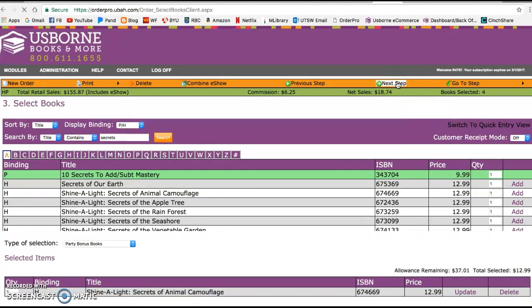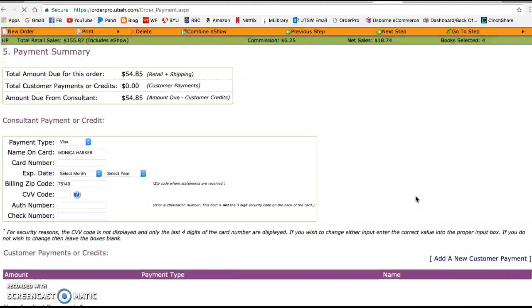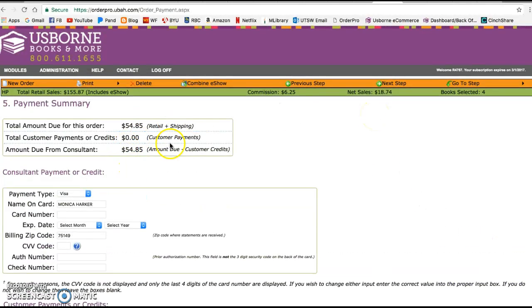So now when I go to summary, my book is going to be on that order. If I go to payment, I didn't do it here, but I would have done her payment, and so her $49 or whatever her total was will have been removed from this, and then just the difference, my total, will be left here. I go ahead and put all my credit card information in. You don't need an auth number or check number, and then I click next step.